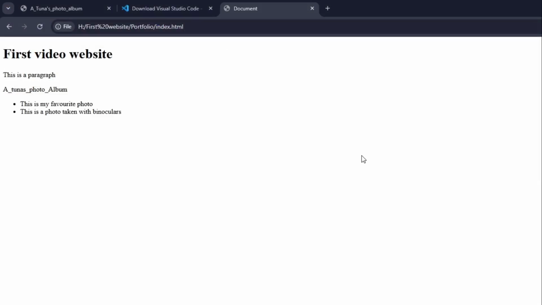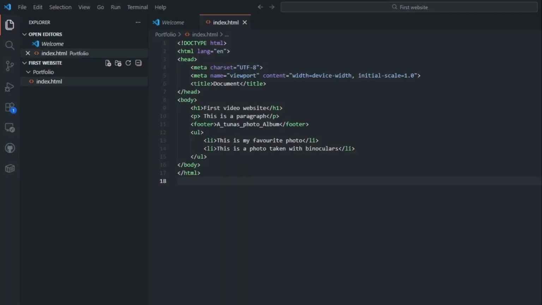The final part of this video is explaining how to link a page, this index, to another page. As you see on websites, there are different pages, and it's not all coded on one single file. So, to do this, let's go back to our editor. Here under Portfolio, add another file. This will be the second page.